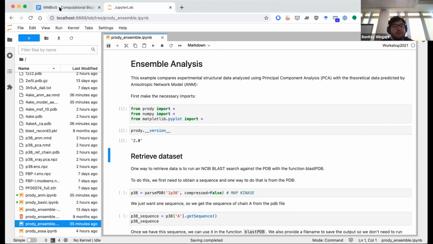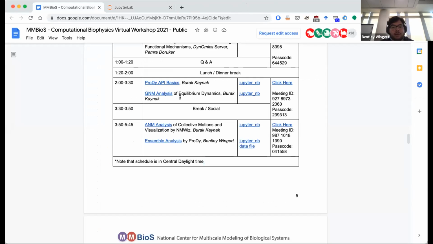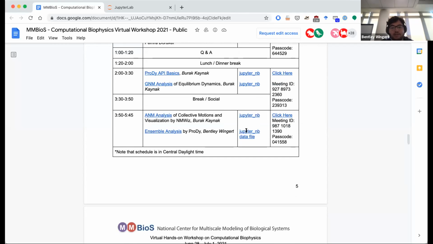have. Just to make sure, we're looking at the Ensemble analysis Jupyter notebook file, and you should also download this data file they have here and place it in the same directory that you're running your Jupyter notebook from.